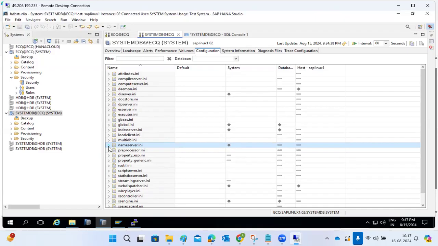Same as here, during the installation time, the default settings will come from SAP. No, you don't want to use the default settings. You want to configure your own. So this is the place, the configuration tab. In this place, we can do whatever settings, whatever tuning you want to do, from here. That is called the configuration tab.